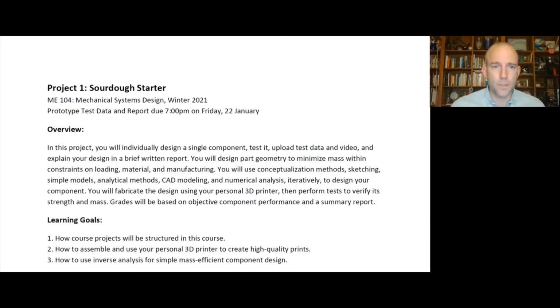And we use all the skills we talked about: conceptualization, sketching, simple models, back of the envelope analysis, some CAD and FEA, and you'll use these in an iterative process to design your component. This is a relatively simple project scenario, so each might go pretty fast, but that's good because it'll allow you lots of time for iteration and to focus on the process that you're using itself. And your grades are going to come from objective measures of your component's performance and from your report. So that's the very high level overview.